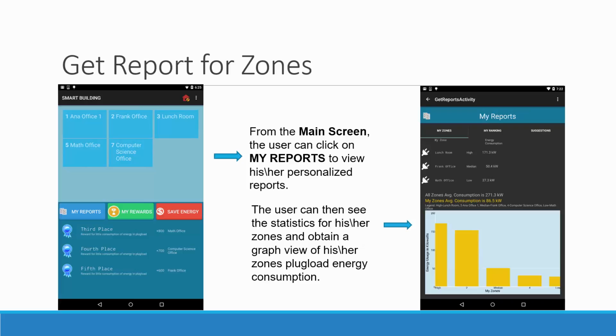Get Report for Zones. From the main screen, the user can click on My Reports to view his or her personalized reports. The user can then see the statistics for his or her zones and obtain a graphical view of his or her zone plug load energy consumption.